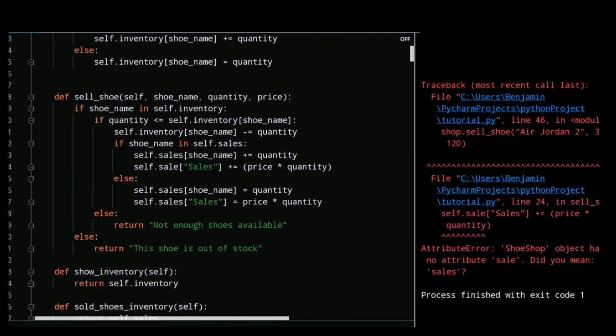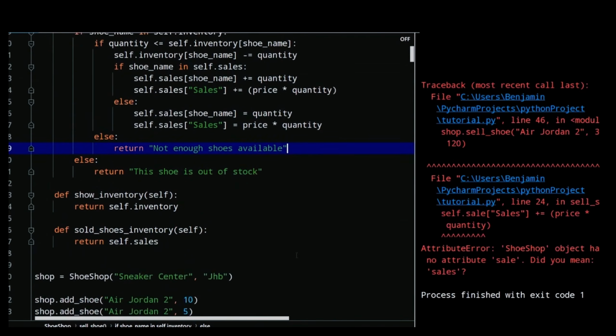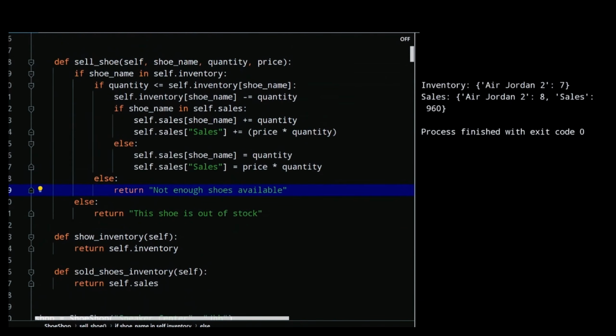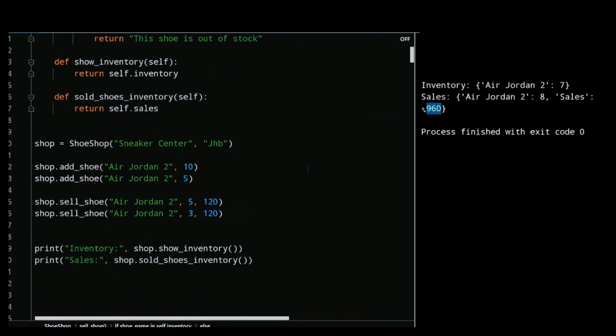This is supposed to be sales. Line 24, this is supposed to be sales here, like that. All right, now let's run this code again. All right, so we get 960 here. So it means that our code is working just fine. Now we get the number of shoes sold and the dollar amount of the shoes that we have sold.